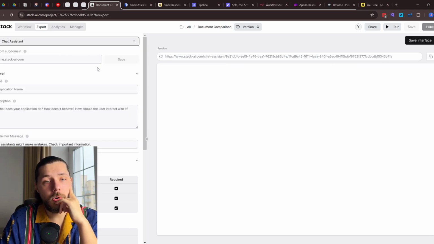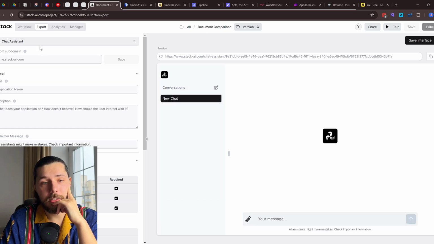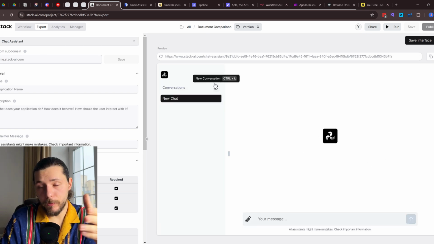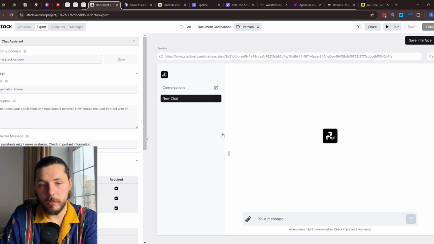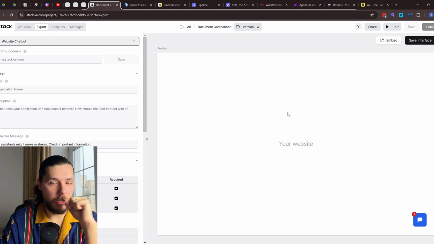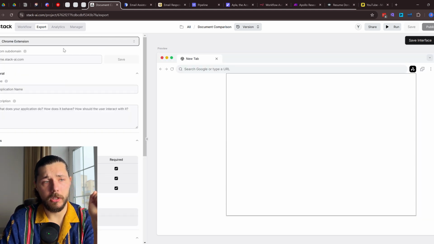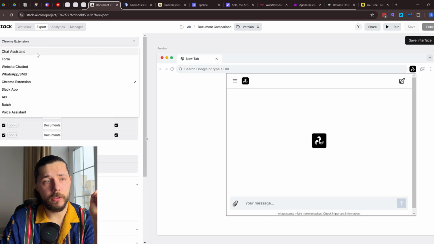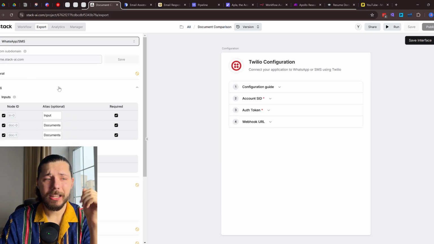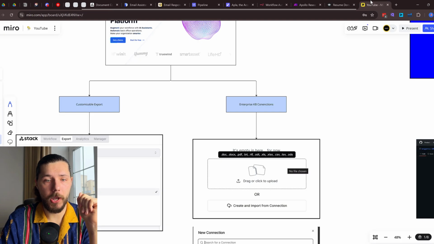So the same thing works with a chat assistant, which looks like a full embed chat, as I mentioned, AKA ChatGPT. You can do it as the chatbot here, as the pop-up. WhatsApp, you would need the integration here with Twilio, I believe. Yeah, so it's pretty straightforward, okay?